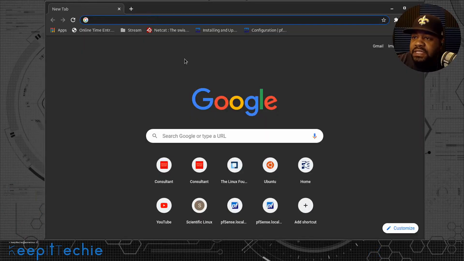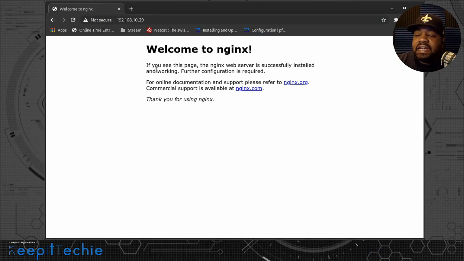Let's type in that IP address, and as you can see, it pops up with the screen. It says welcome to Nginx. If you see this page, the Nginx web server is successfully installed and working. Further configuration is required. For online documentation and support, please refer to nginx.org. Commercial support is available at nginx.com. So that's just some information they put on there, kind of like Apache. When you first install Apache, you'll get that Apache welcome page with a whole bunch of information about Apache being installed on the system, and it's up and working.